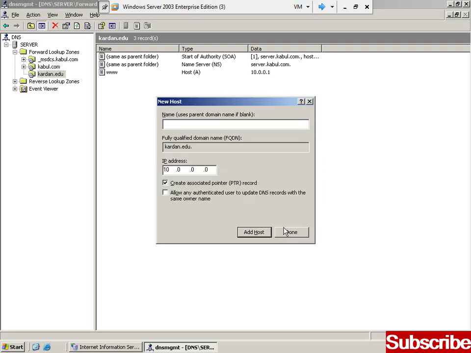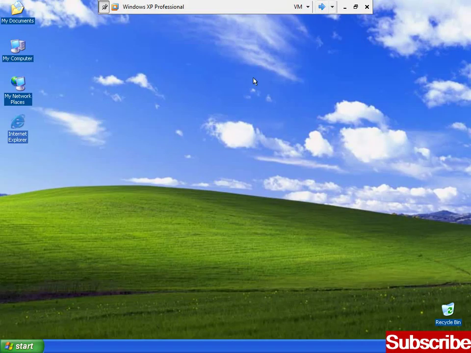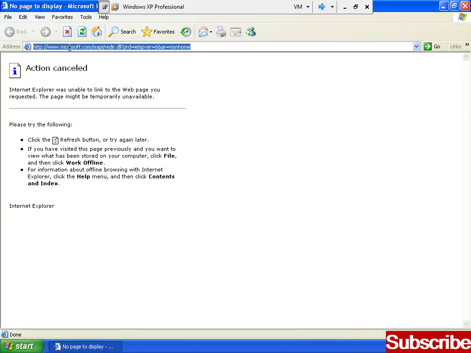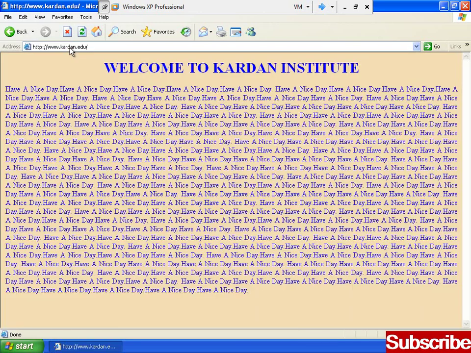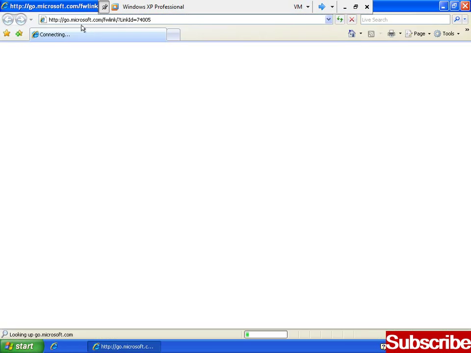Now close it and go to the client machine. Open Internet Explorer and then type the name of that website, www.kardan.edu. Go to the second client. Open Internet Explorer again here. And then I'm going to type the address of that website, www.kardan.edu.